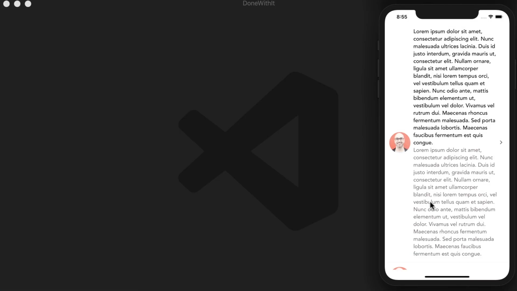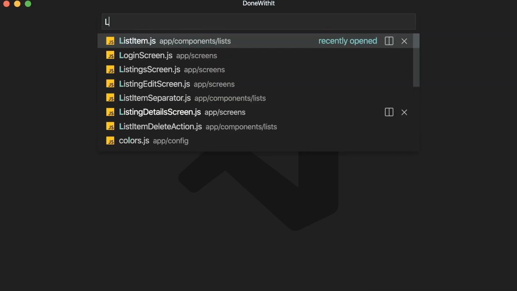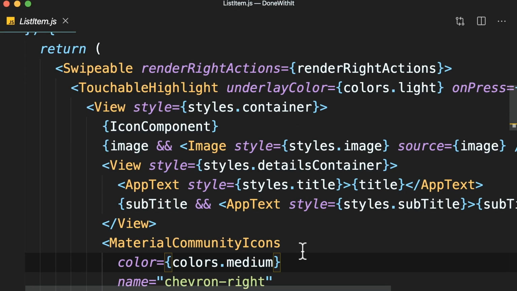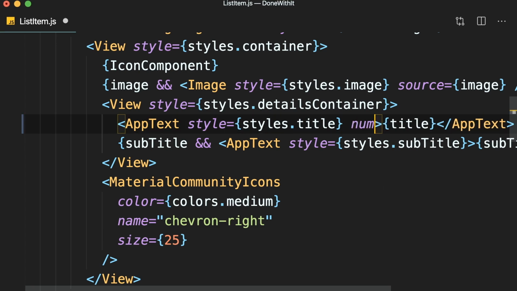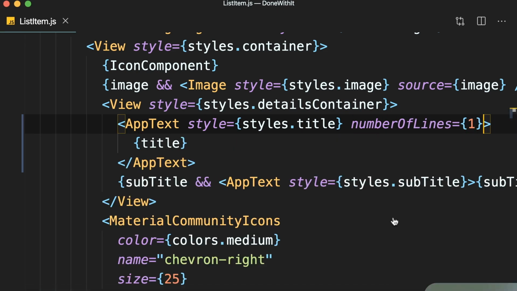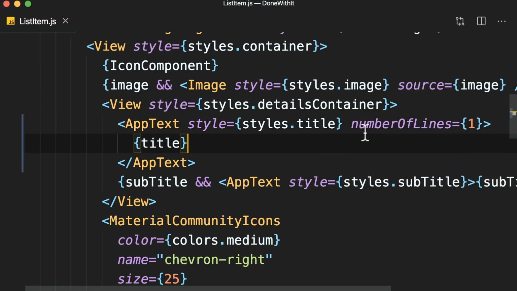The next thing we want to address is long text. This is one of the issues that happens frequently in mobile apps. So always test your components with long text. As you can see, our list item looks terrible if we give it a long title or subtitle. So to fix this, let's go to list item. So this is where we're rendering our title. We have to set the number of lines to 1, so our text gets truncated. That's very easy. So the text component in React Native has this prop called number of lines. We set this to 1. Let's test the result.